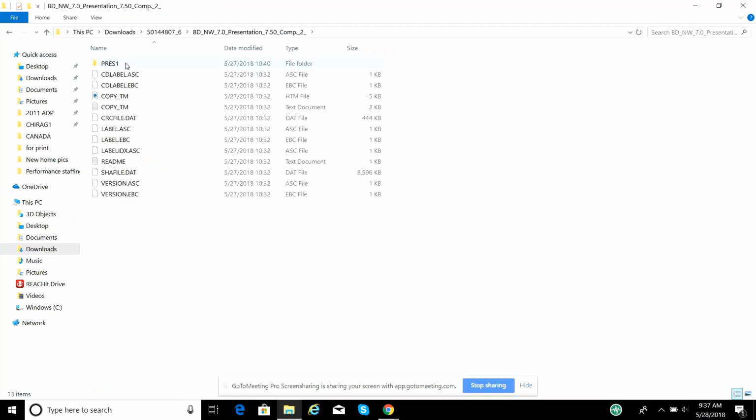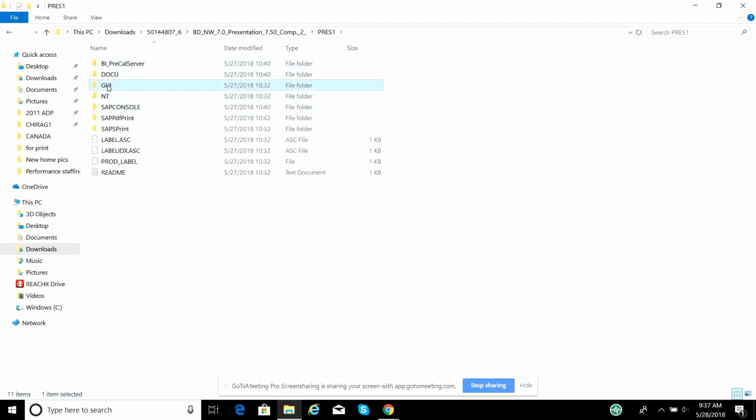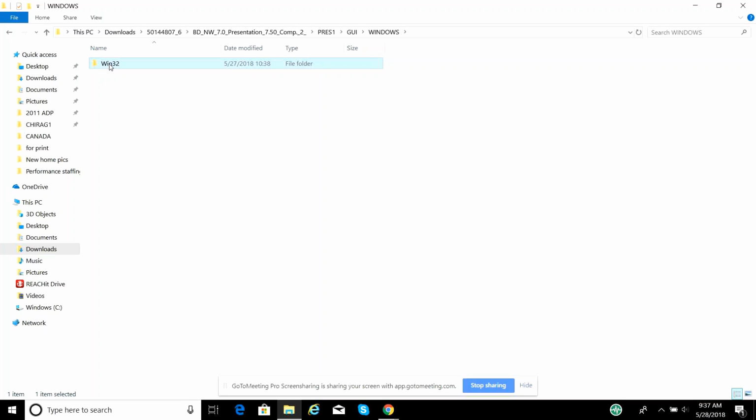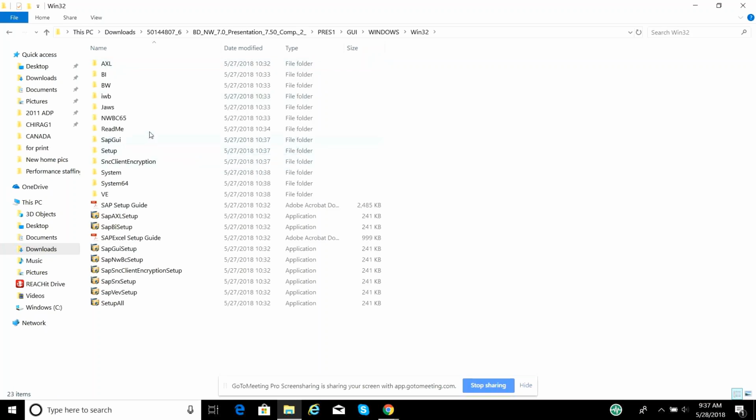This is the unzip file. Previous one is the zipping. This is unzip. Okay. Yeah, presentation one. Go for GUI, Windows, and now last one. Now he's getting to see the difference. Previous. Yeah. Got it. Setup. Okay. Now select the setup.